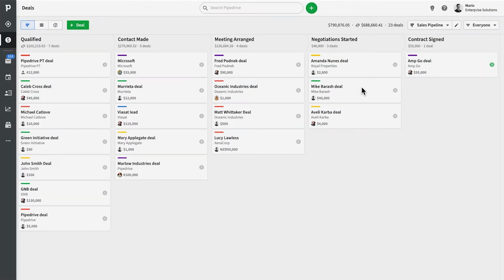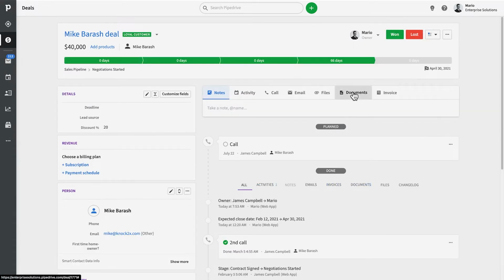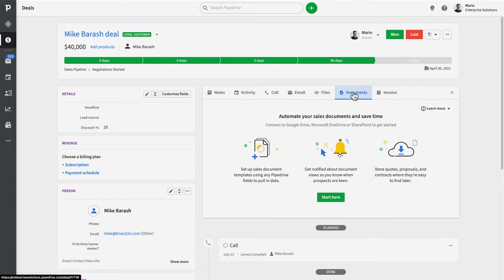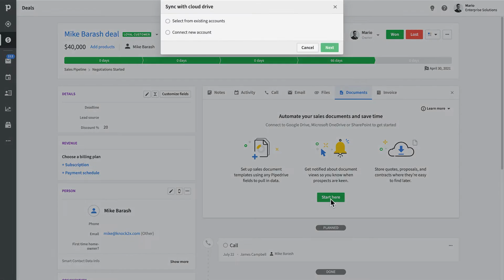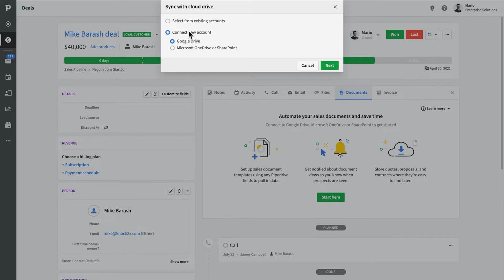So let's dive in. Now to start creating a document, go to any deal's detail page and navigate to the Documents tab to get started. This is the initial setup process that each user is going to have to go through, at least once. You're going to be prompted to connect either a Google Drive or a Microsoft OneDrive or a SharePoint account and grant permissions for Pipedrive to access it.